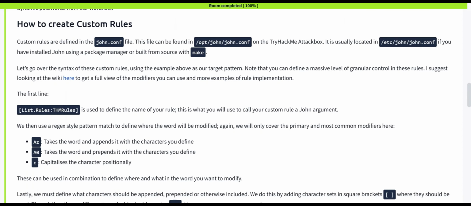The next section is how to create custom rules. Custom rules are defined in this file in John. This file can be found on the TryHackMe box. It's usually located here if you have installed John using a package manager or built from source with make. They give you examples of how to create custom rules. The first line is the list, then rules, then the THM rules. This is the syntax for creating those rules. This is an example, if I'm not wrong, used to define the name of your rule. This is what you will use to call your custom rule as a John argument.